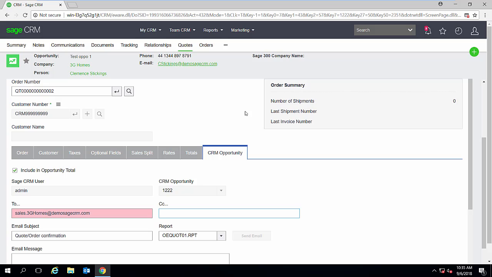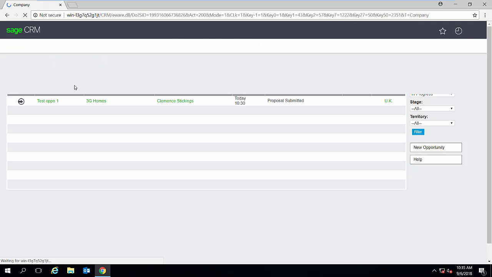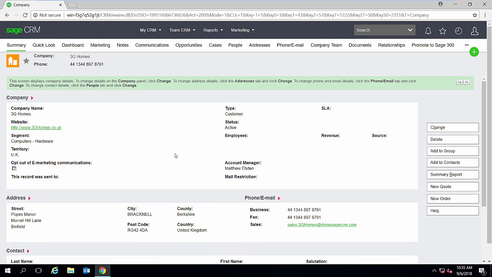So let's take a look at creating a quote or order without making an opportunity first. So I'm going to go back into the company here. I'm just going to use 3G Homes, and again, this is an unlinked company. It's a CRM company only. And let's go ahead and make an order this time, but I'm going to skip the opportunity step.